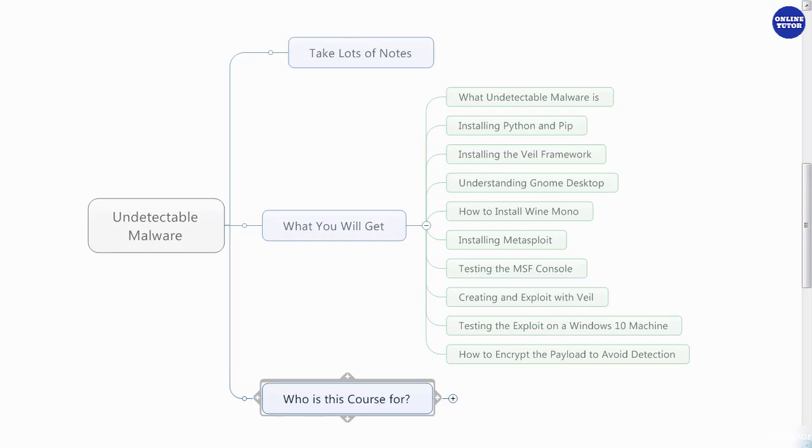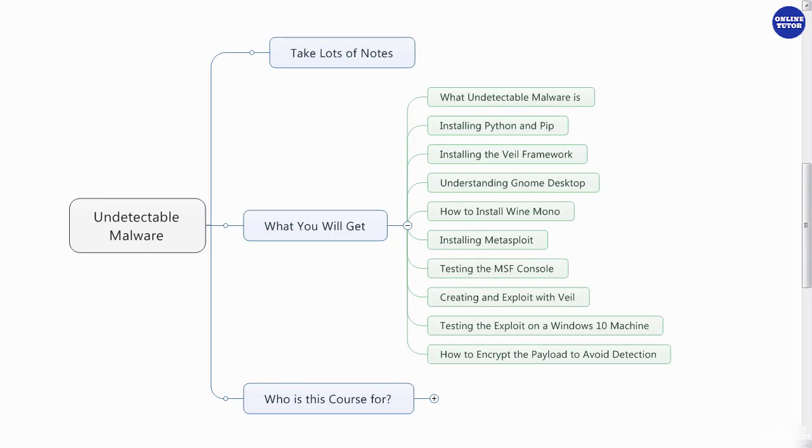You will learn about the Genome desktop. You will learn how to install Wine Mono. You will learn about Metasploit and how to install Metasploit successfully.